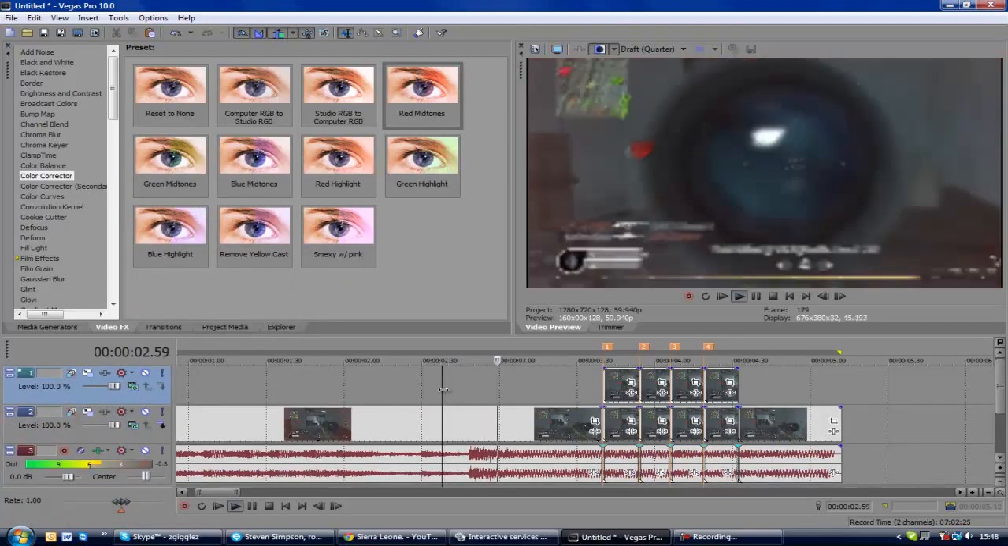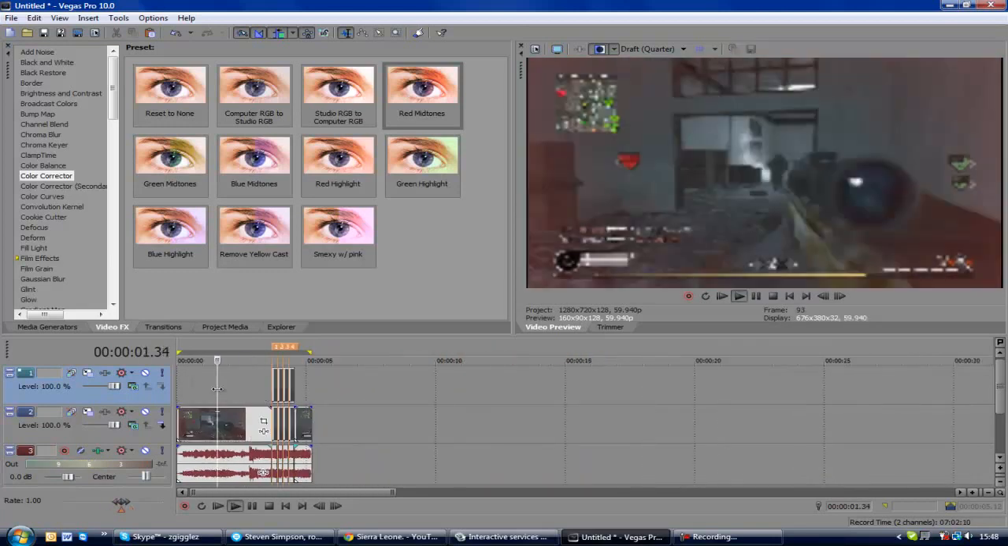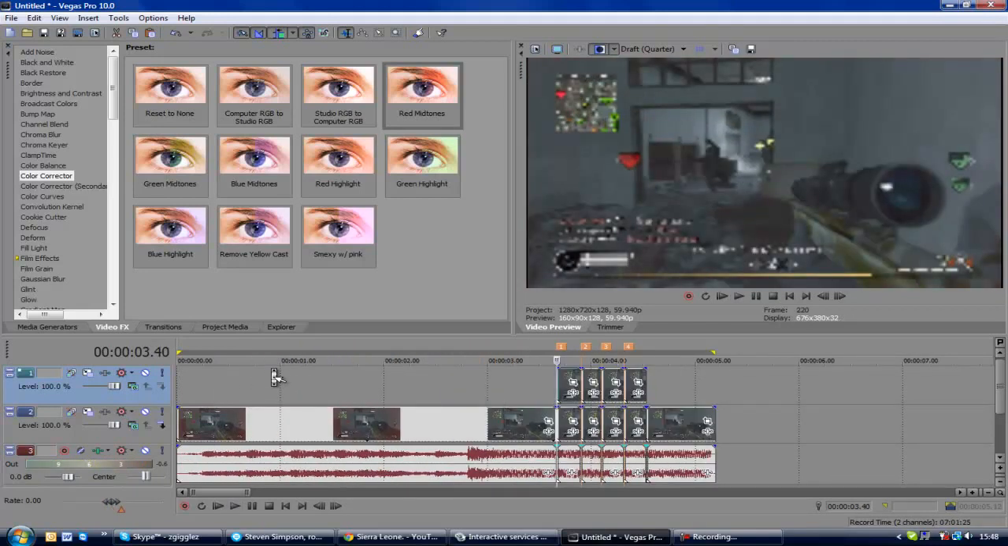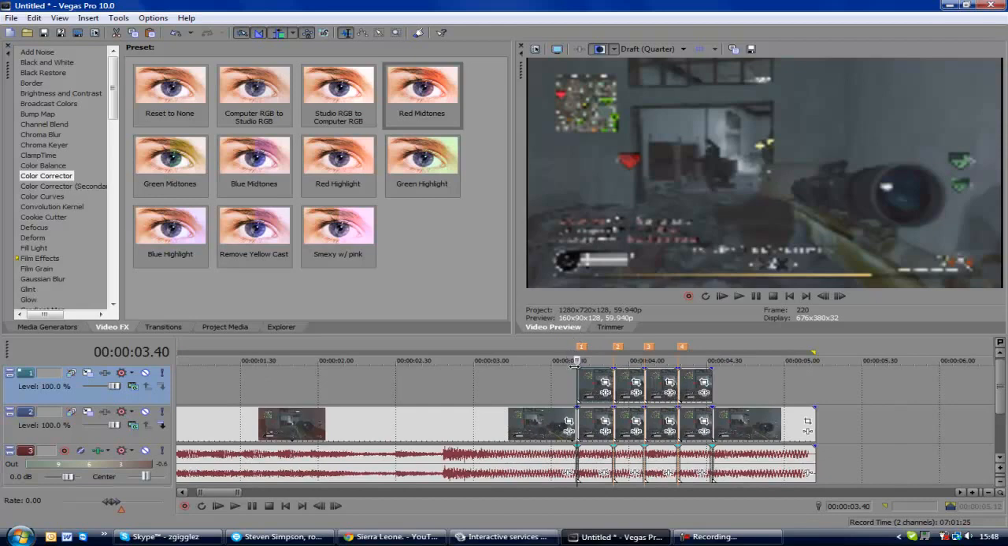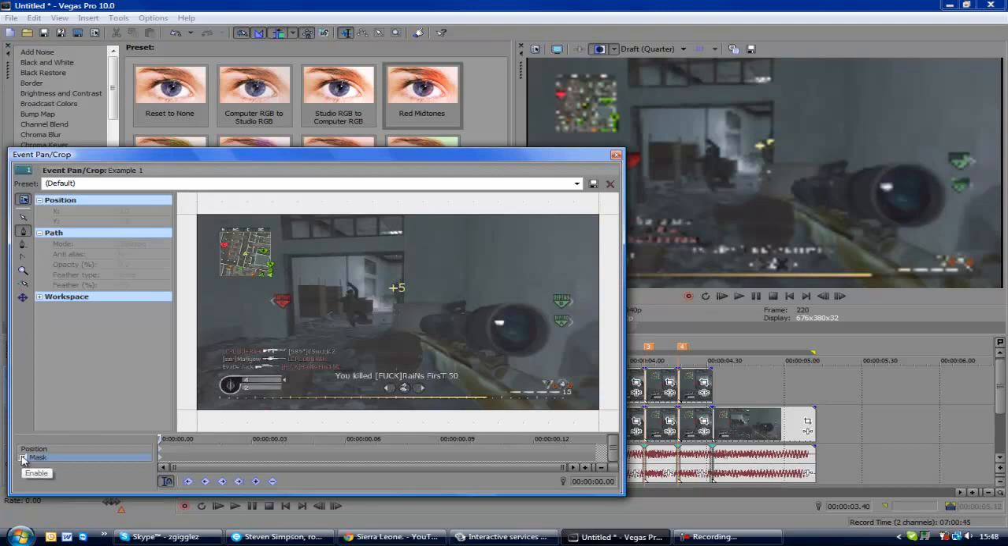So I haven't done any of it, so you can't see it very well. I need to edit in draft quality because my laptop is shit. So now you're just gonna mask it. Make sure you tick this box, and yeah, that's it.